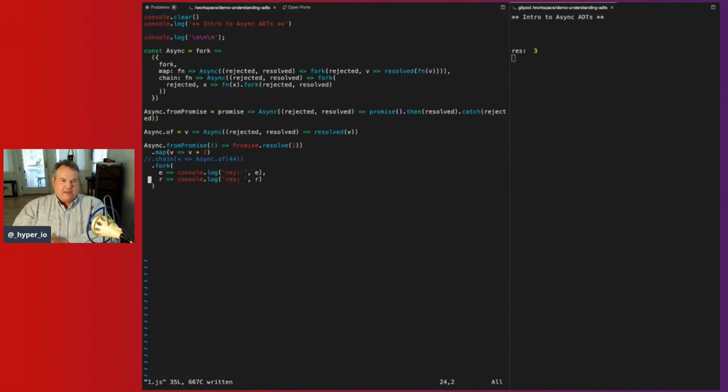So hopefully that helps. I'm going to post some notes in the description, and hopefully you start using these Async ADTs. I guarantee you, if you take the time to learn this and wrap promises and other side effects in this, you will have much cleaner code, easier to debug, and you'll be happy because you won't be fighting these kinds of problems that can come out of nowhere.